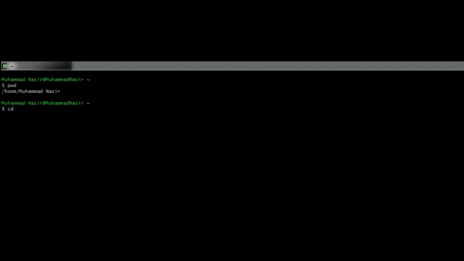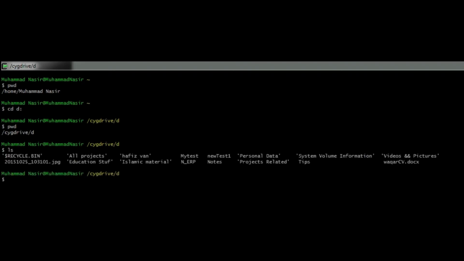So I just type cd and the directory name, for example D. Okay, in my scenario I go to D. Now I am inside the D directory. I want to list all the files and folders inside this one, so I just type the ls command and enter. It shows me all the files and folders without any detail. So that is all project, my test, new test one, and so on. Okay, now I will move to the next command.